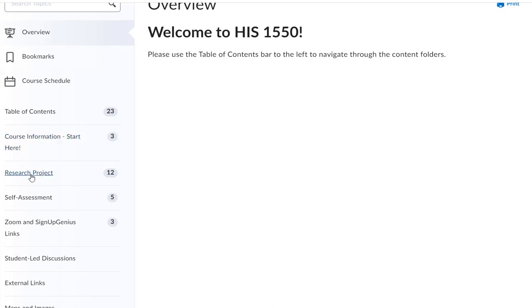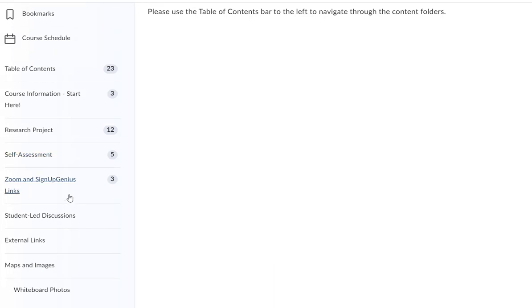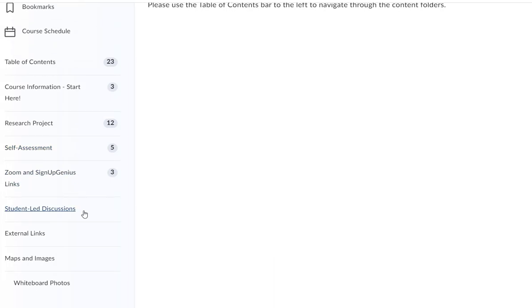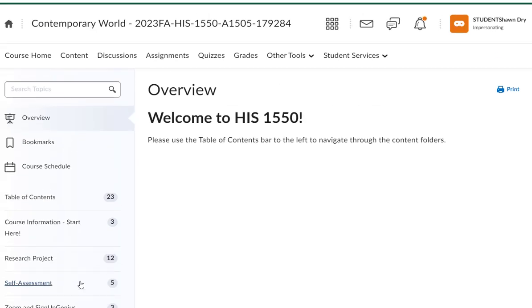Then you have the research project folder, which gives you all of the information that you need to know to complete your project this semester. The self-assessment folder, which is a big part of the course, you checking on your own learning and talking about your own learning. A folder for the student-led discussions that we'll be having later in the semester, a folder for external links that might be helpful for you with your project, and a folder where I'll put maps and images that we look at during class, and a folder for the whiteboard photos, the pictures that I'll take of whatever we write on the whiteboards for that day. So lots of important information here in this content area that you'll need to familiarize yourself with.